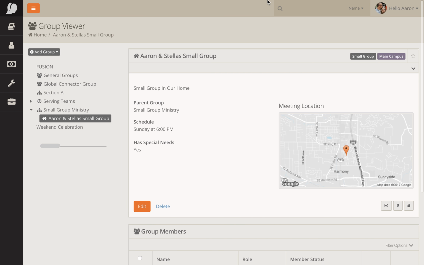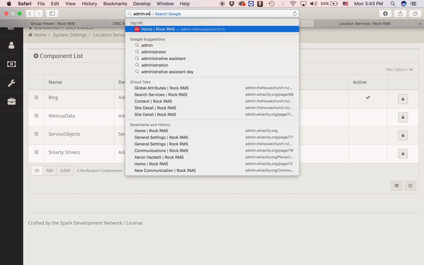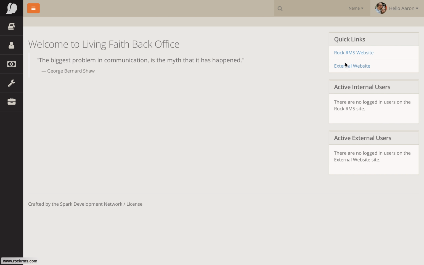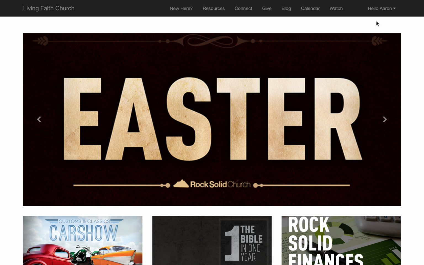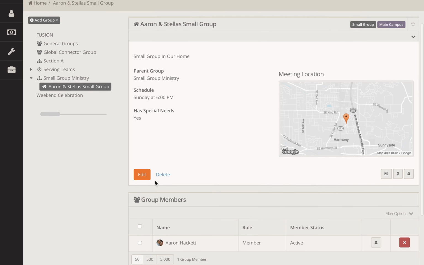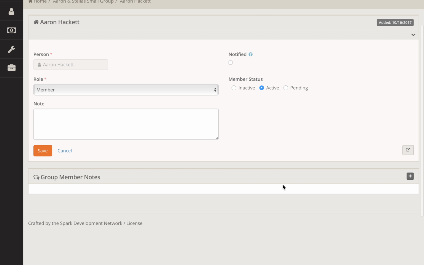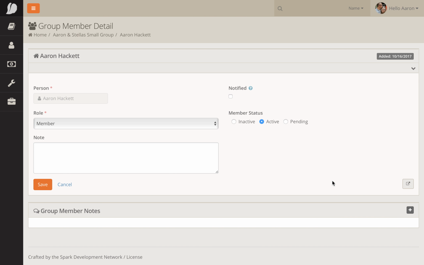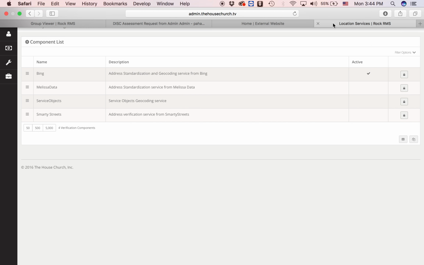Okay, so we're going to go to admin.winnacity.org. We're going to go to the external site. This is where a small group leader would log in. Let me make myself a leader in this group first. There we go. Now I'm a leader.